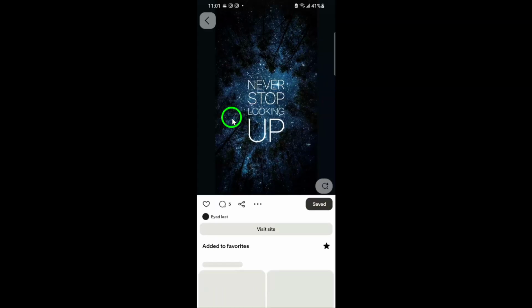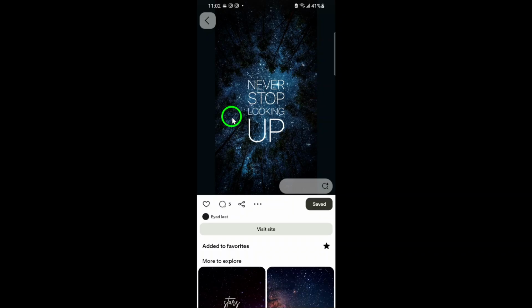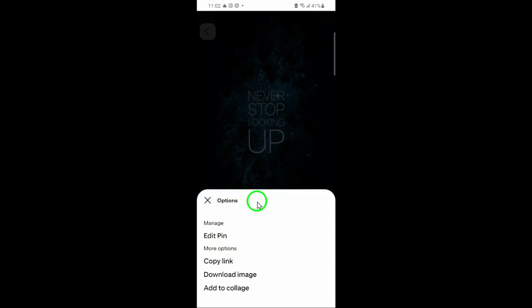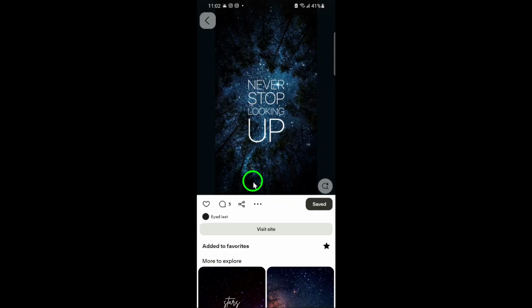Now, look for the three dots icon in the top right corner of the Pins page. This icon is your gateway to more options. Tap on the three dots and a menu will pop up with several choices. From the menu, select Copy Link.